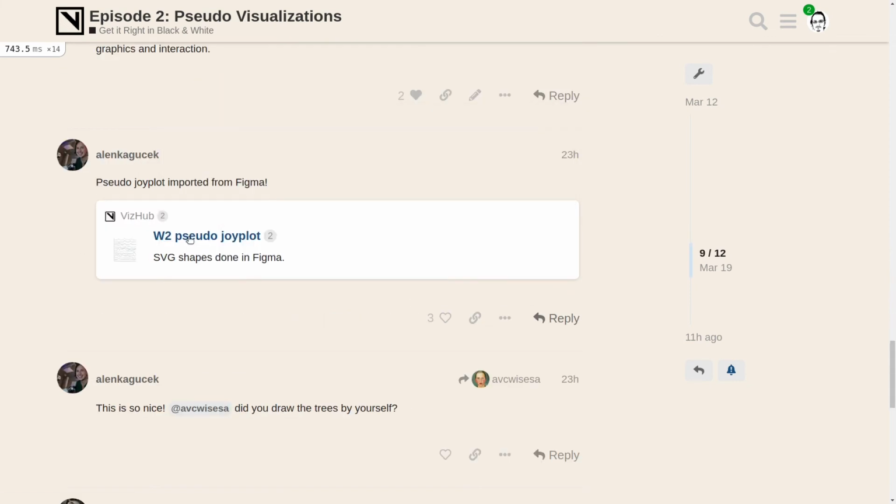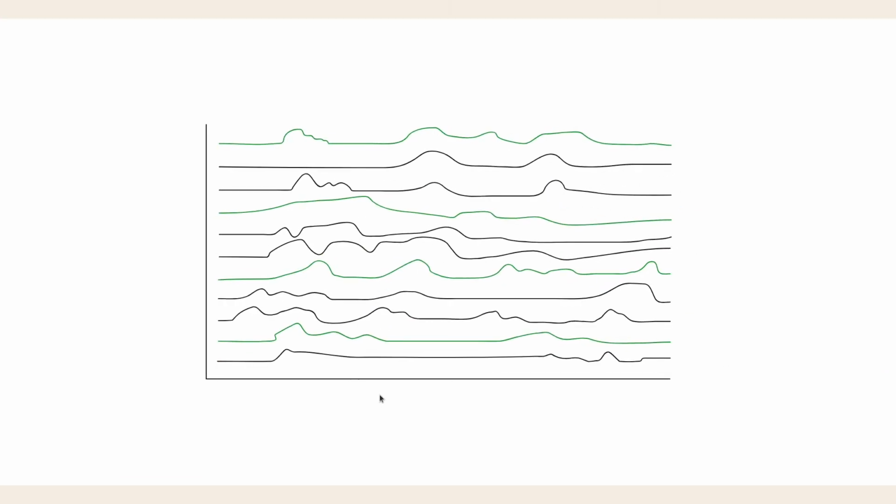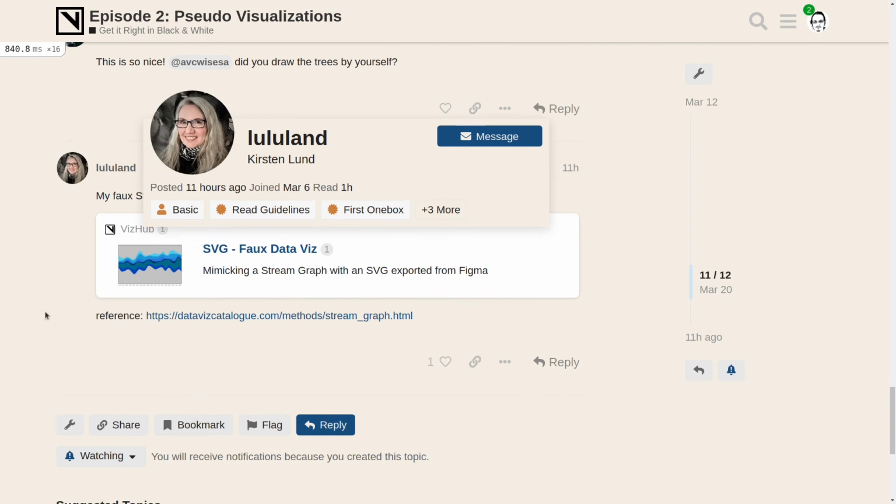Alenka did this really nice pseudo joy plot. Very cool, very cool. And here's another one from Kirsten.